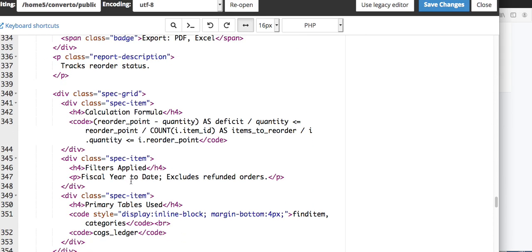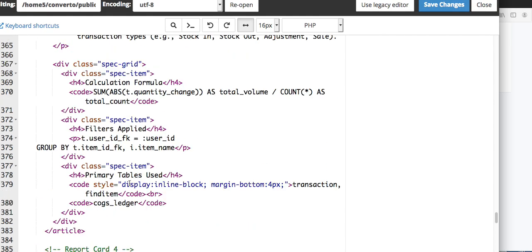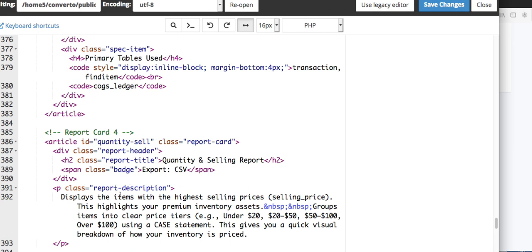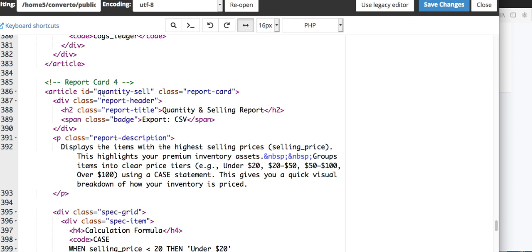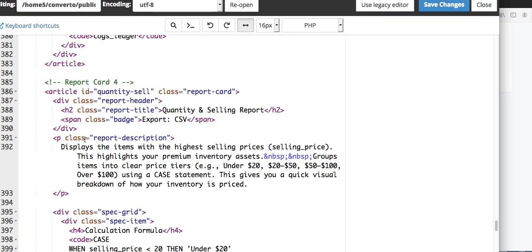Where's the, how many was it? Oh, right here, see? How it jumped over here? Quantity sell report cards. See the ID? This is the ID, so it jumps over here, which happens to be the quantity selling report CSS. Where's the display? This one, okay, right here, see?